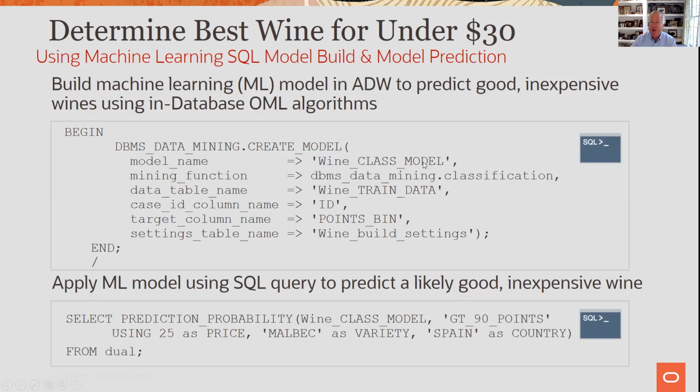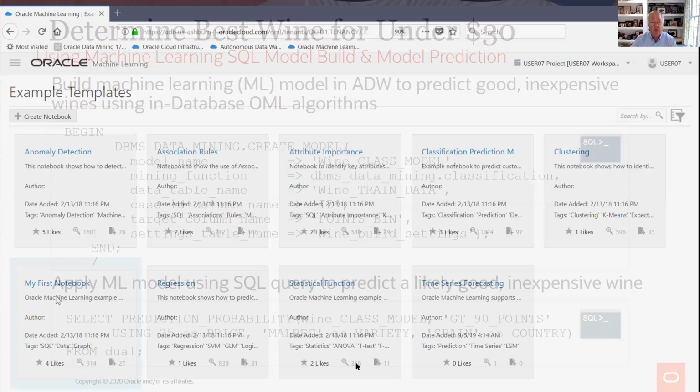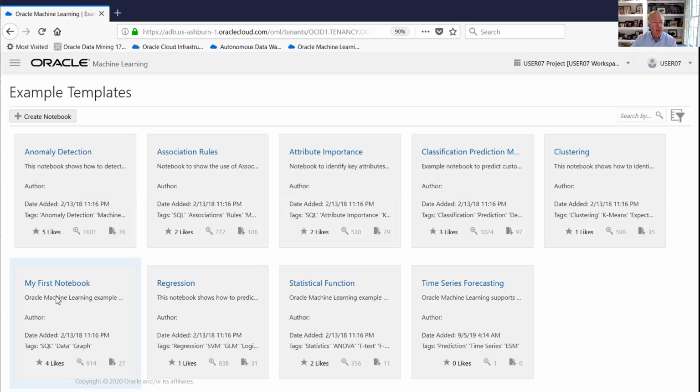Wine class model is the name of the model. We're doing classification. There's the data set, there's the ID, there's the target field points bin. And then once we've built the model, we're going to apply the model, and you'll see all that. So we're going to dive into the thing in a second here.